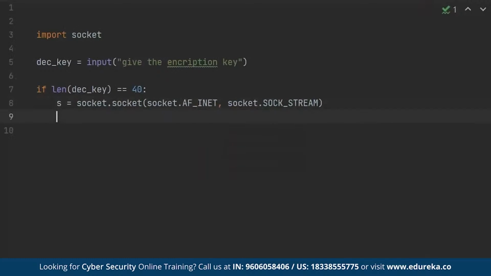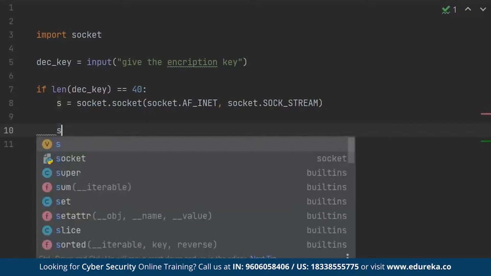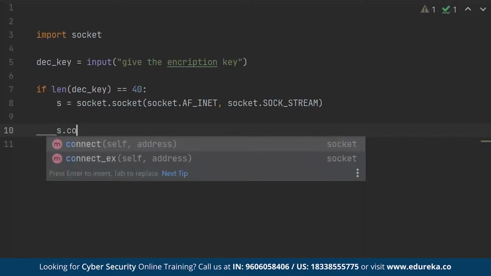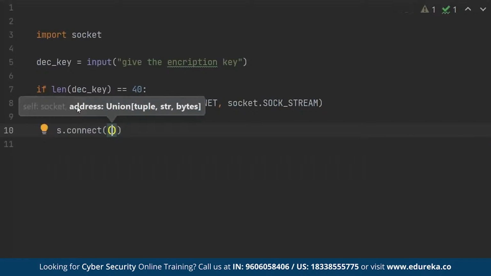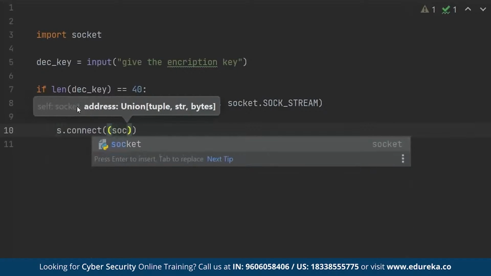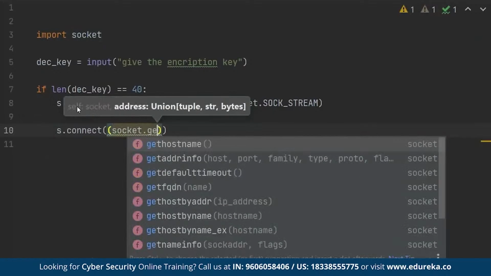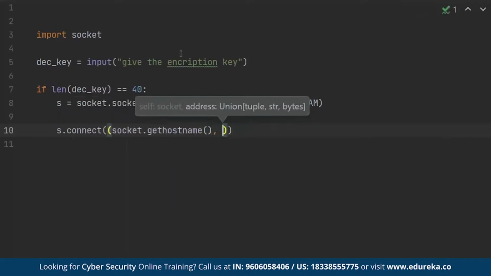Okay, and similar to earlier, we have the connect method here as well, dot connect, wherein we're going to pass the tuple. So it's going to be socket dot get host name. And mind it, we're going to fill this port number later. The port number should be same as what we had before. So we'll just give something random like this as of now, and we'll change it later.